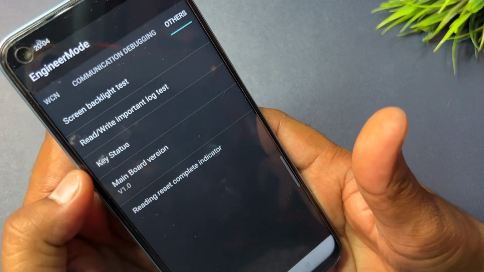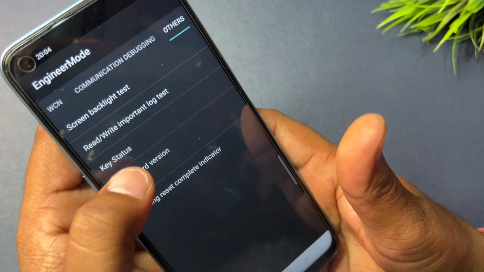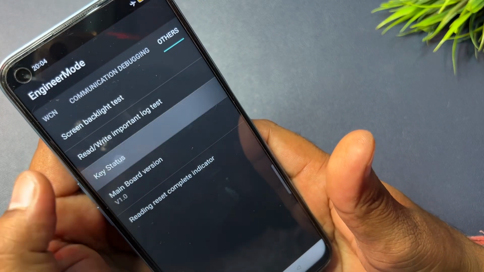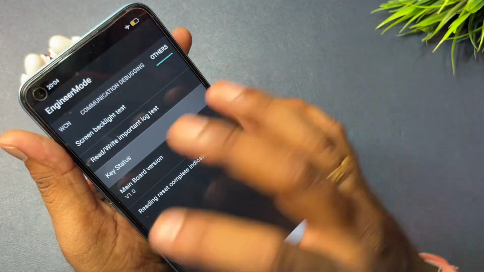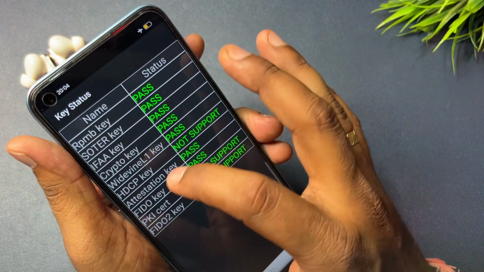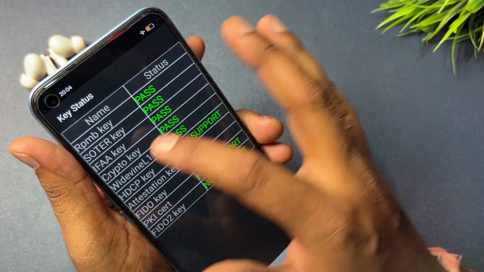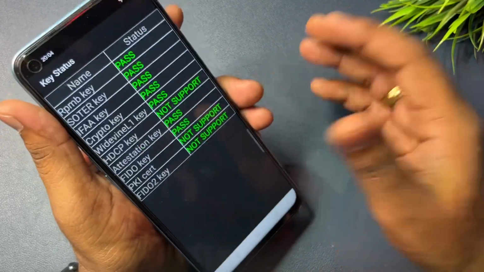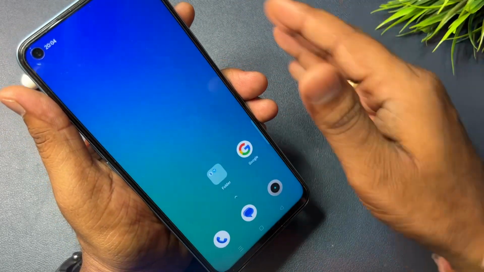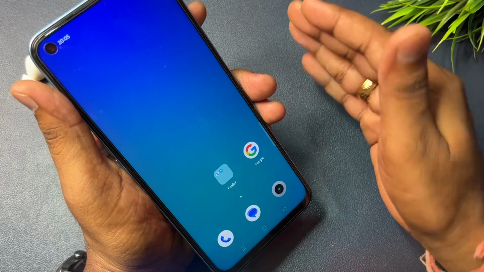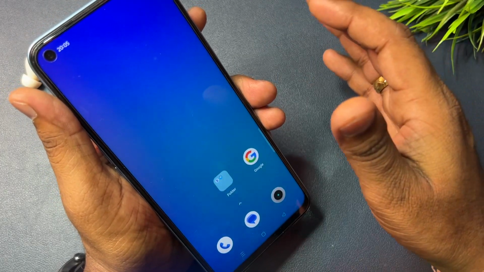So click for resetting, click the key status option, and when you open this key status option, your mobile password is completely unlocked. You can see that all your key options are passed, meaning your mobile is unlocked. For checking purposes, click the home button here, and you see your mobile is unlocked and there is no photo, video, or data loss on your smartphone.